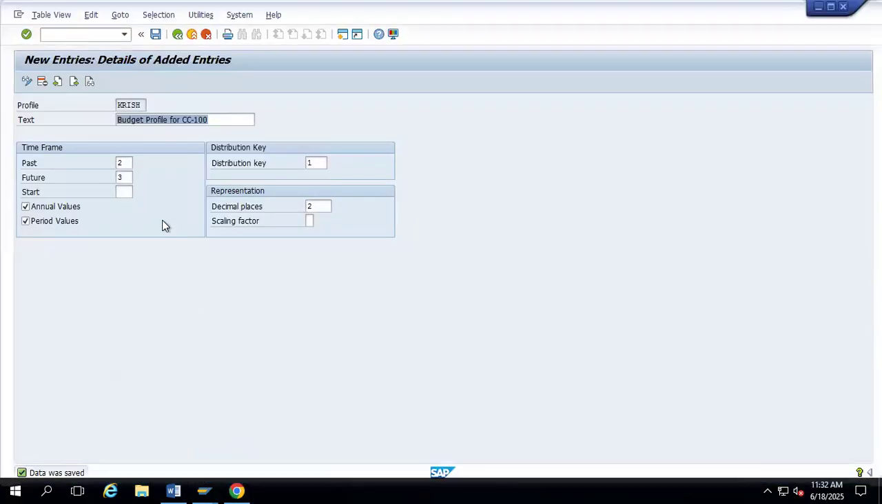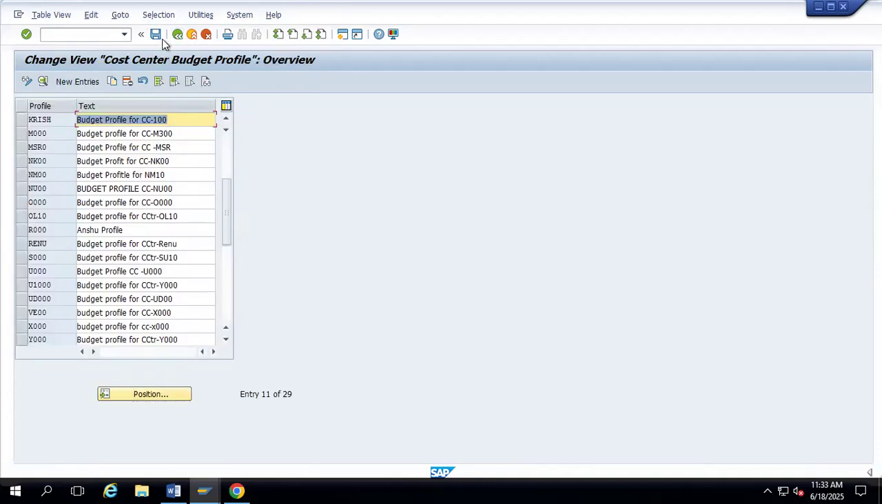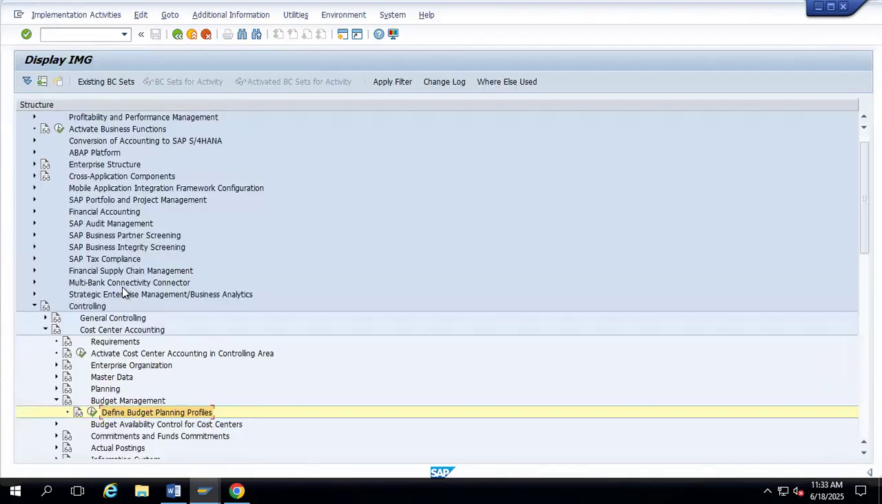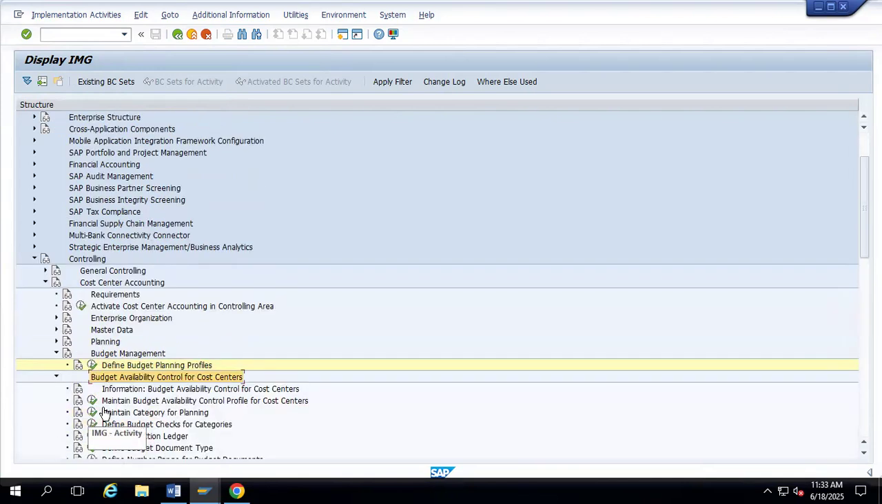Next, go to the S4 system. First you have created the profile, then you have created the cost center hierarchy group. You will maintain the budget based on the cost center hierarchy level only. Now click on save, come back. Here you click on budget availability control. After clicking, maintain the budget availability control for the cost centers. Click on this button.